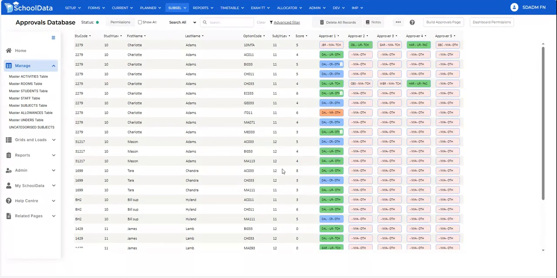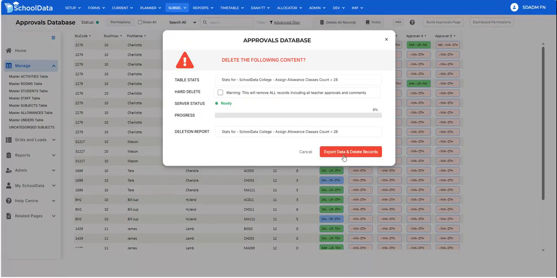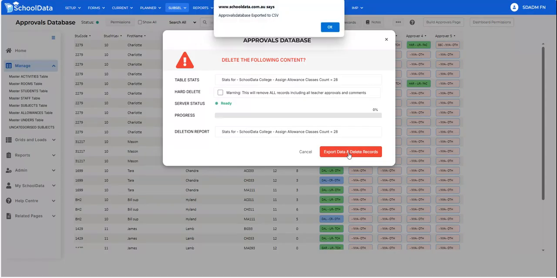Here's one we prepared earlier, but I'm going to delete this just to show you how fast it is to add these approvals and how easy the site is to use. I'm going to press delete all records, and I'm going to press export data and delete records. That's important. It's telling me that every time I delete a table in school data, it actually exports it to my downloads folder just in case I've made a mistake.